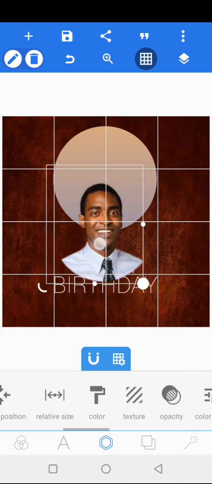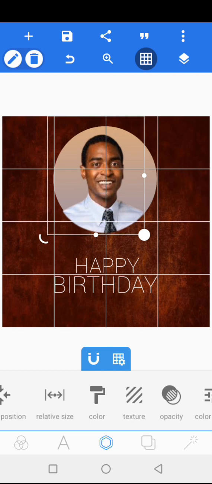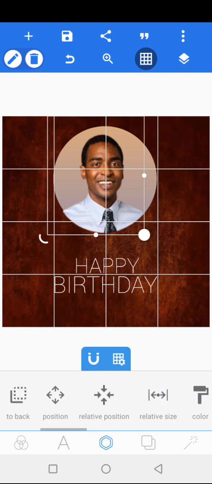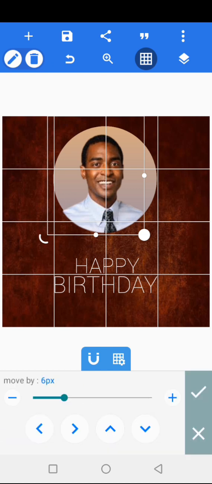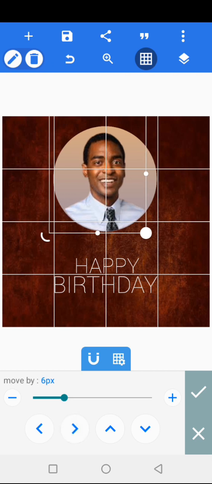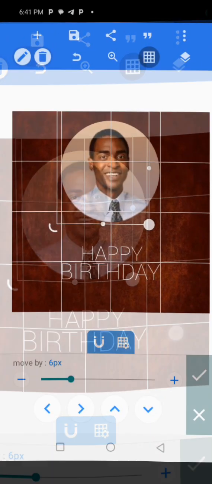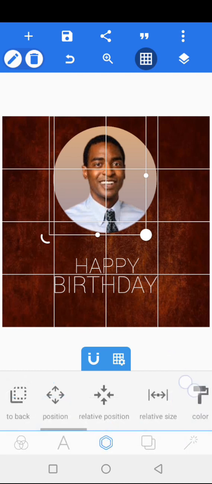Then now drag the image to the center. Next is to use my position to align it more. Alright, align it more so that there won't be any space. There won't be any space. Alright, then I'll click on the check mark here.